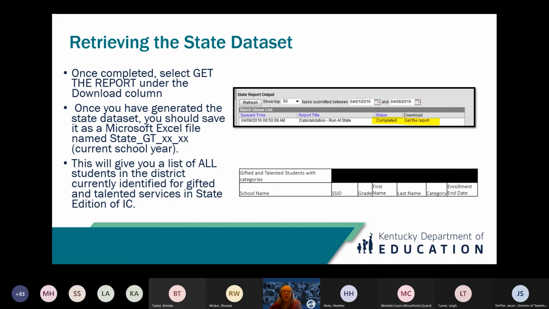And it might be a good idea to save it up on your network to a secure place, because you've got student data, and this is private data that you wouldn't want to have on your hard drive. This will give you a list of all the students in your district that are currently identified for gifted and talented services in the state edition.